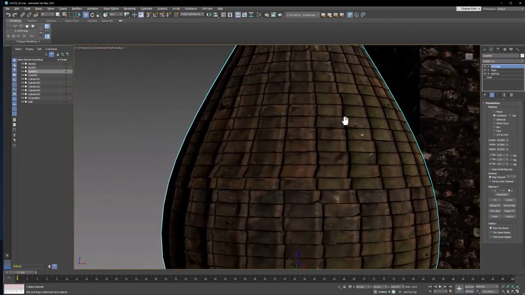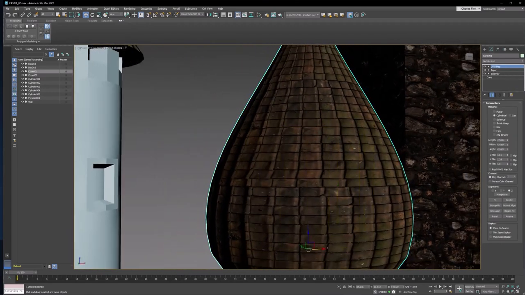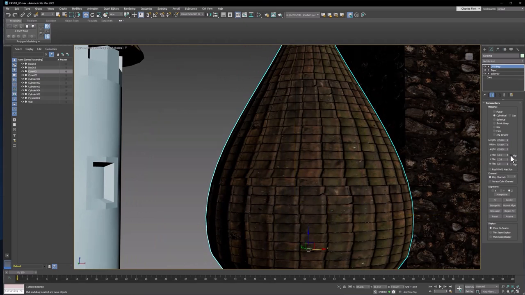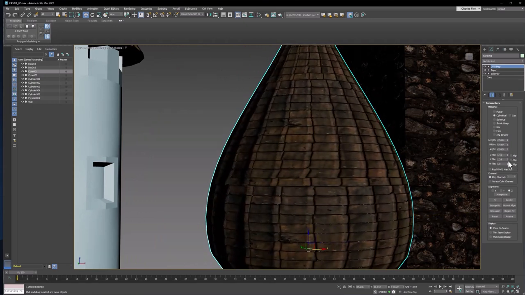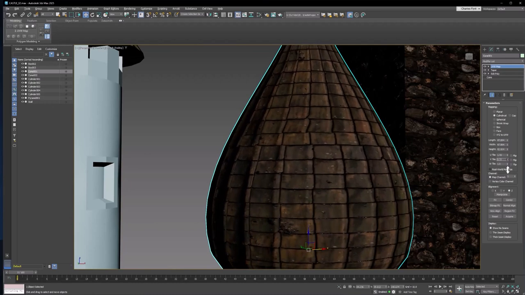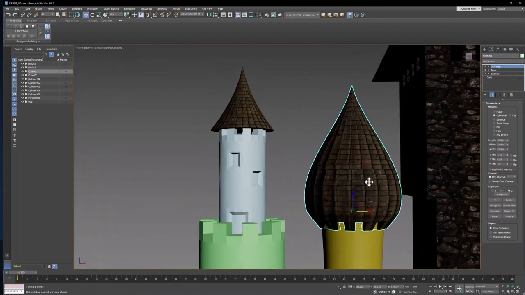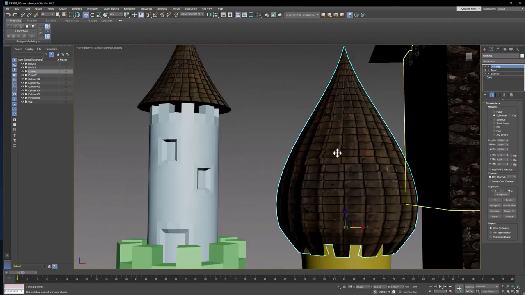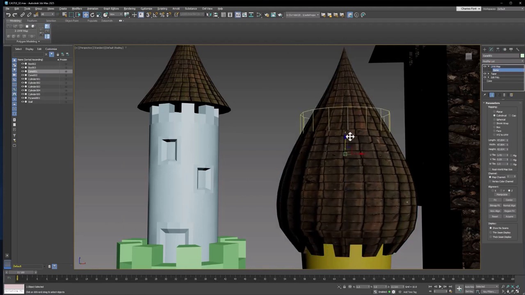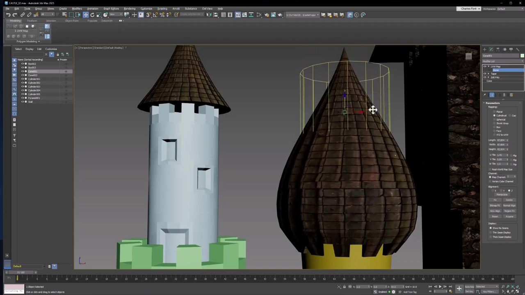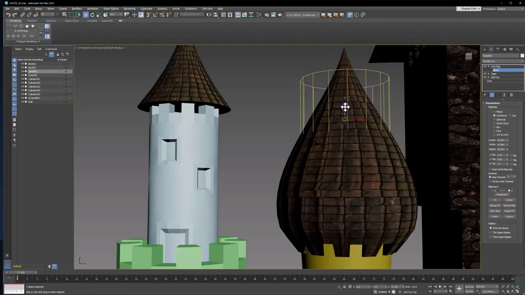Now see, I'm getting a bit of a repeat here that I don't want, so I think I'm going to make this one a little bigger. And that may just be the way it is. We can also take this, open up this modifier and take this gizmo and move it around. But see, that repeat is going to be there no matter what, that right there.